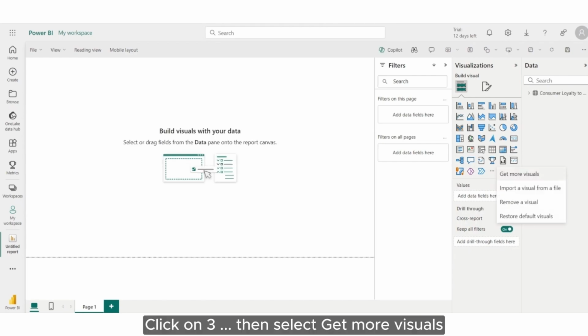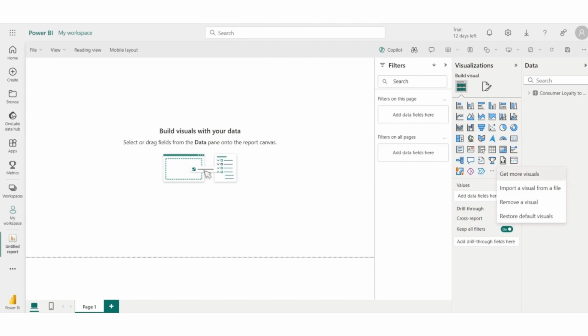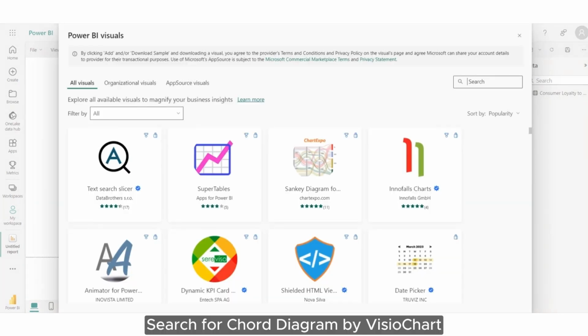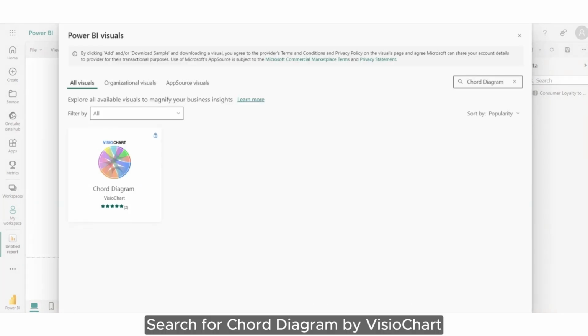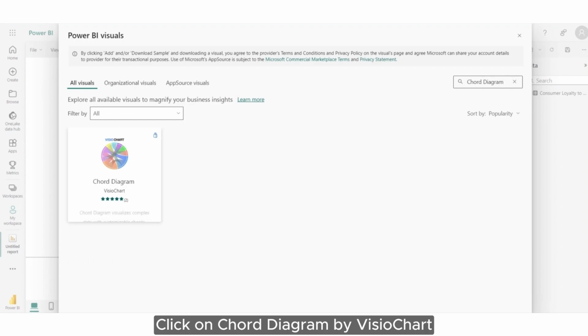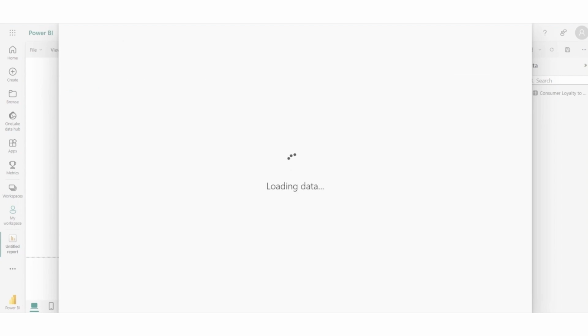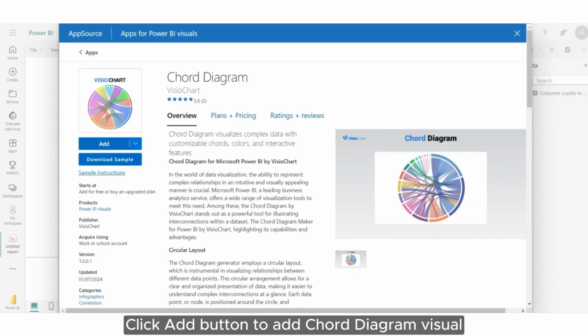Click on 3 dots, then select Get More Visuals. Search for Chord diagram by VisioChart. Click on Chord diagram by VisioChart. Click Add button to add Chord diagram visual.